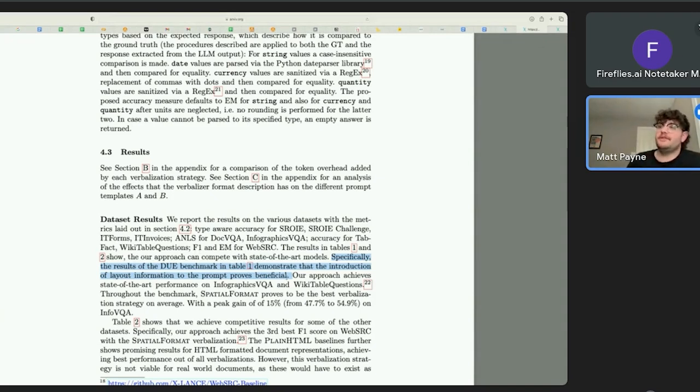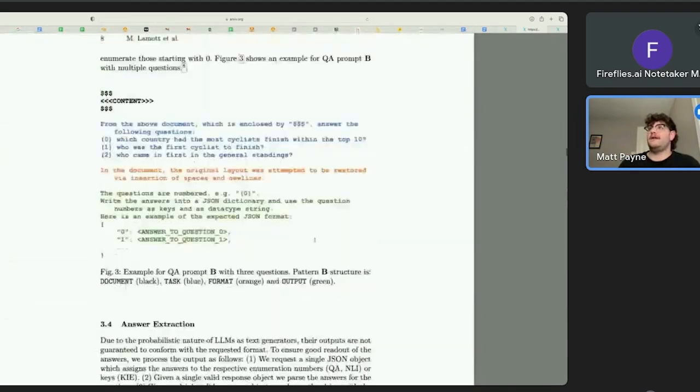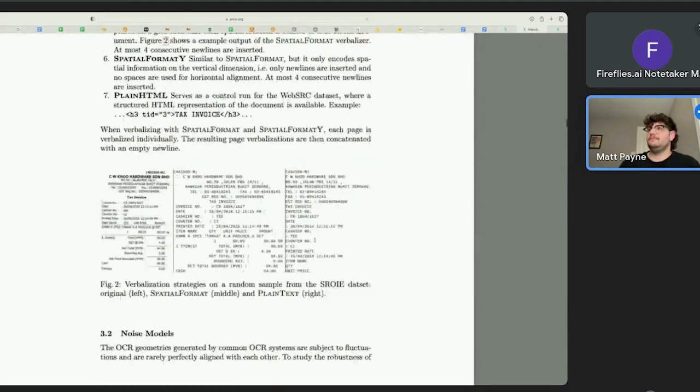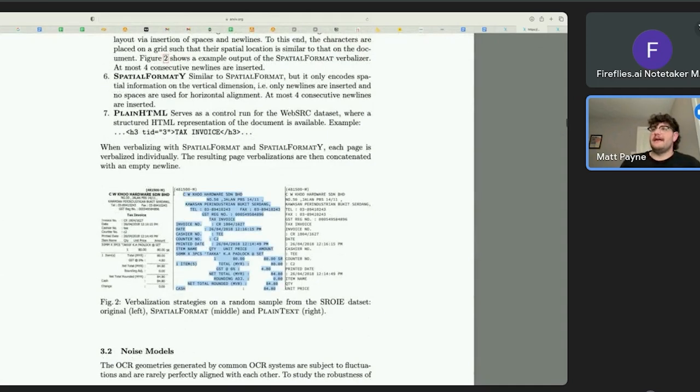But this was my initial thesis, that this is going to be better. We'll see how much better. Approach achieves state-of-the-art performance on that. Very nice. The benchmark spatial format proves to be the best verbalization strategy on average. That is what I assumed, and I am so glad when we look at this that this is the best.